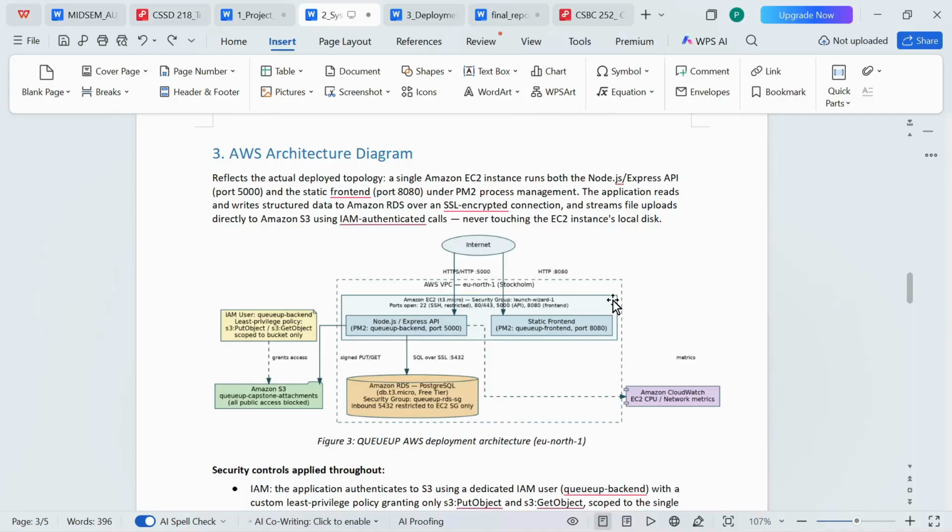As cloud architect, my primary responsibility was designing the architecture and provisioning the AWS infrastructure to host the application freely, strictly within the AWS free tier. We implemented a highly available three-tier architecture. When a user accesses the application, their HTTP request hits our Amazon EC2 instance, which acts as our compute tier. The EC2 instance runs both our static frontend on port 8080 and our Node.js Express API on port 5000.